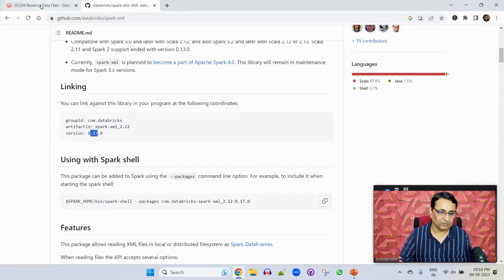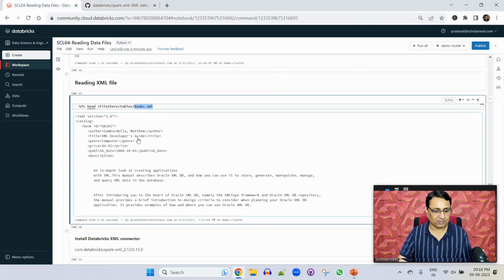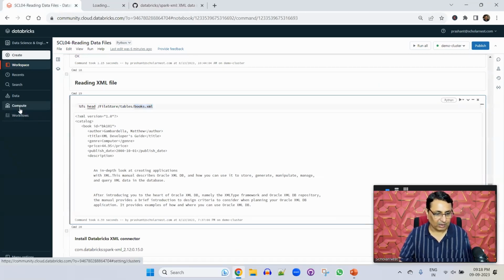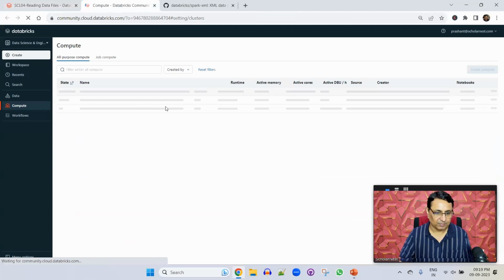So let's come and install it in our Databricks. In different environments, there are different approaches to installing additional packages and connectors. We are working in the Databricks environment, so I'll show you in the Databricks environment. Here also there are various approaches, and we will learn more about them. But for a quick approach, you come to your compute.